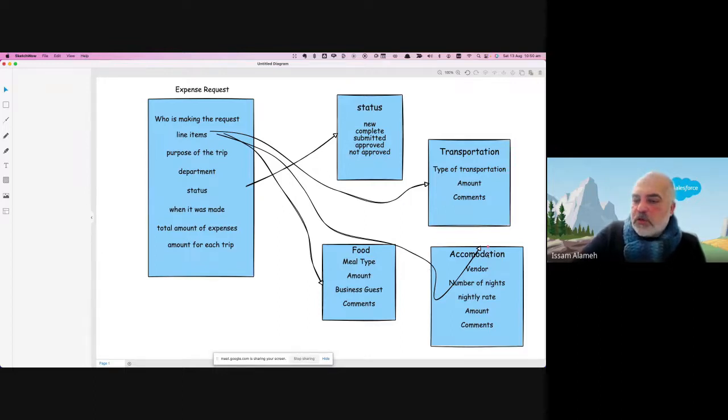Or we could have it in a different way. We'll look into it as we go. Every group will look into how they are going to implement it. But the access to the information, whether it's in a formula or a roll-up summary, is based on what you are going to do.